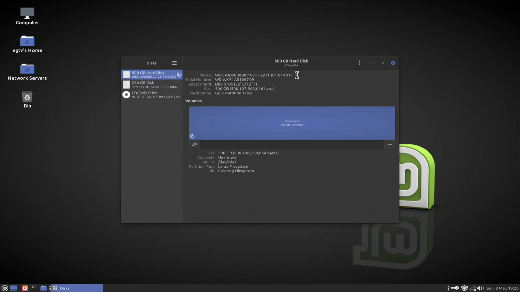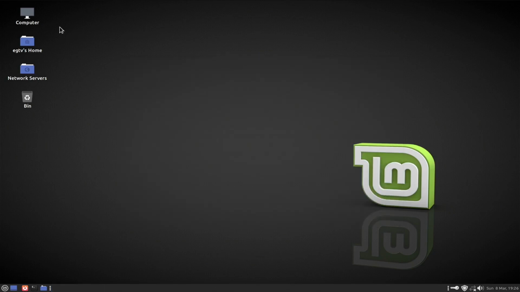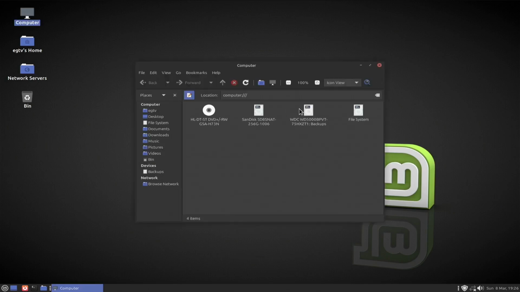So it is done. Essentially, it's not yet done. Yeah, sorry. As you can see, okay, now we're done. Where can we find it now? We can open the computer app, and it is right here. As you can see, it comes up as backups.